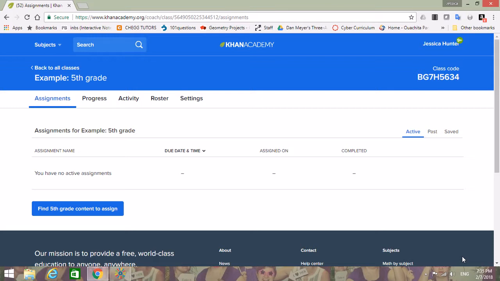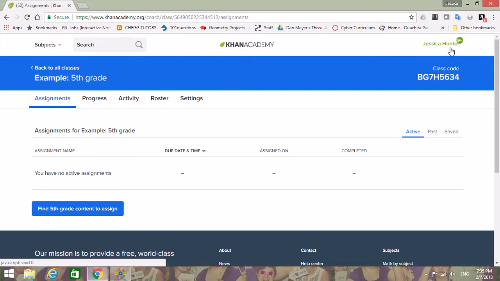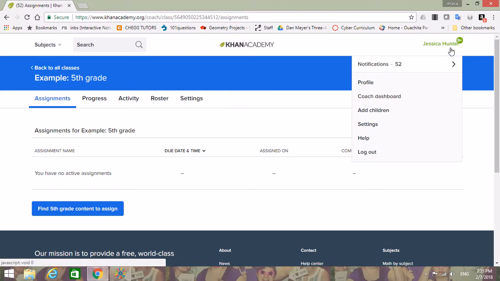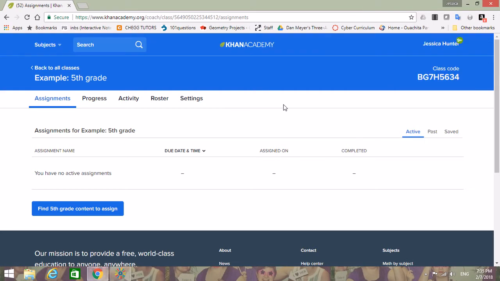I'm going to show you how to add an assignment into Khan Academy. So I have that example classroom that I set up earlier, and I'm clicked on the assignment tab. You can reach this by going to your name and then coach dashboard, and you can click on the class and click on assignments.